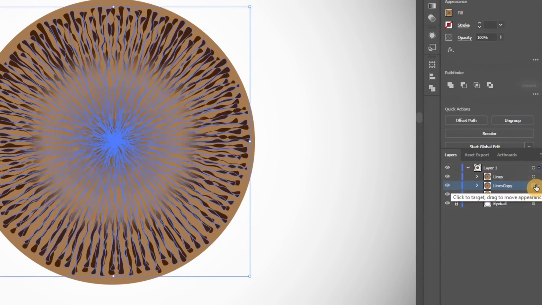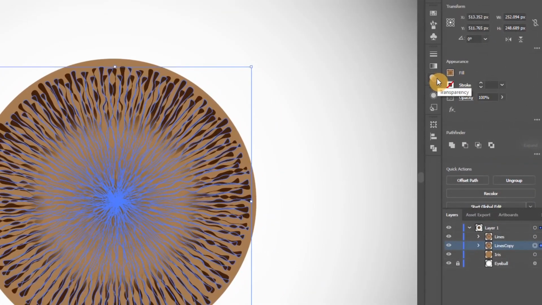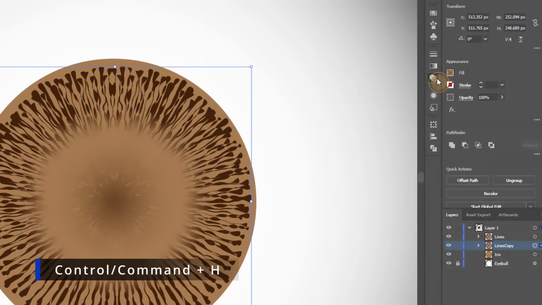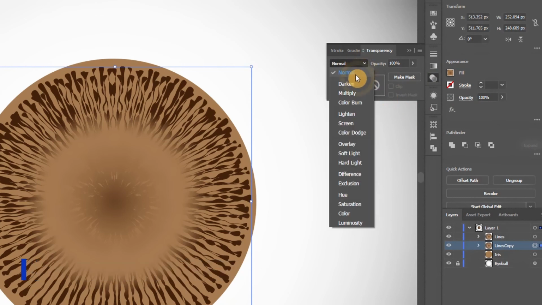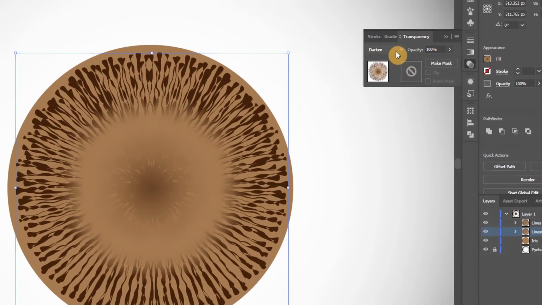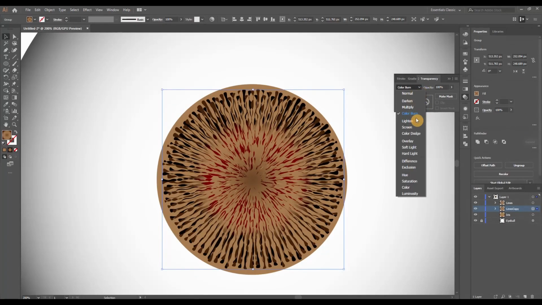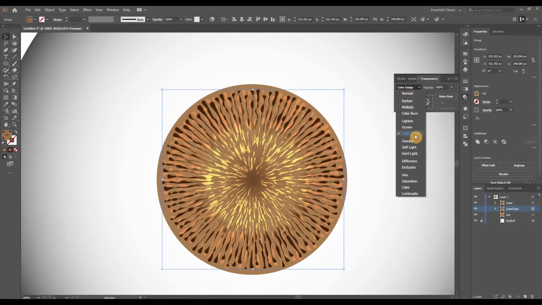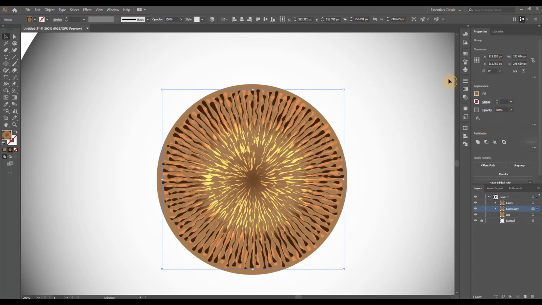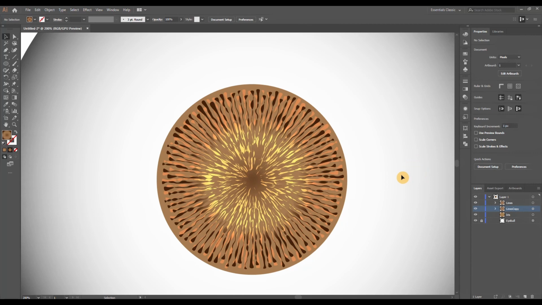Now select just the lines copy and open the transparency menu. Do a Ctrl H to better see what you're doing, and let's cycle through the transparency options a bit. You can play around with those and select whatever you think looks better. I think I'm gonna stick to the color dodge option. I like how it looks like it's emanating a bright light from its center.